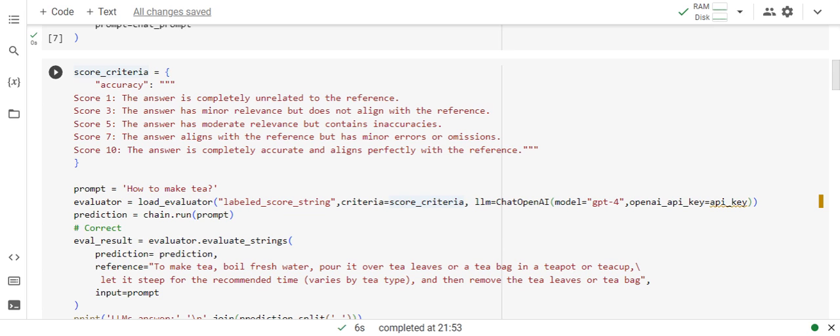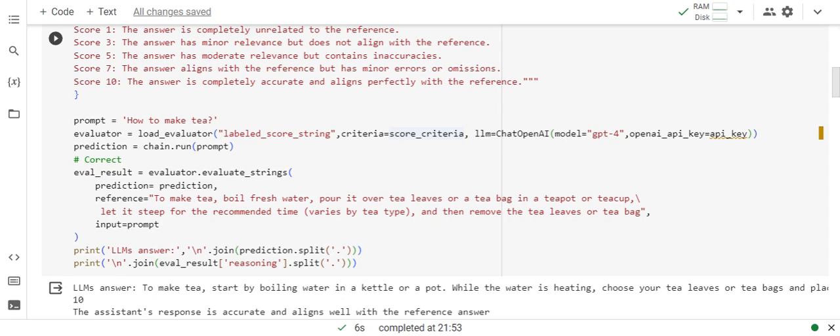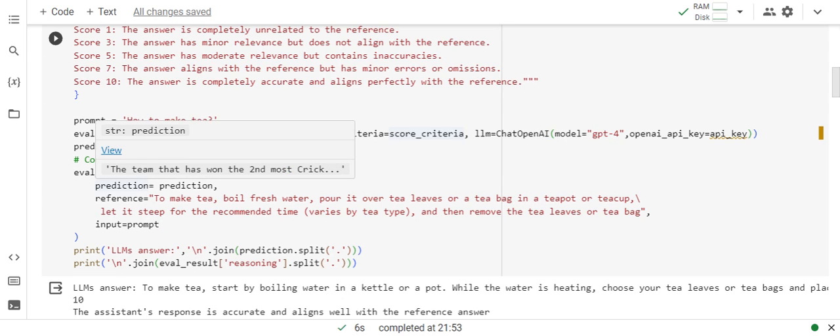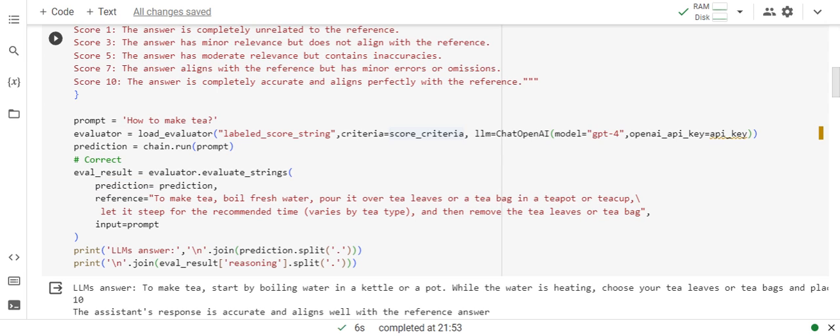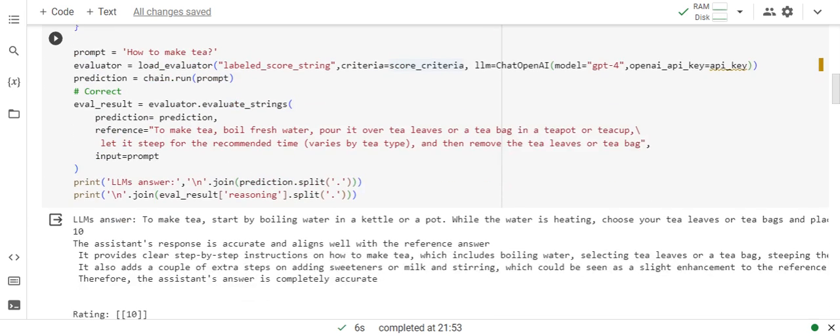Once you are done with this, we'll run this prompt, how to make tea, and get predictions. Now, in the evaluator.evaluate_string function, we will be passing three parameters. One is the prediction made by the LLM, the LangChain app that we have built. Second is the ground truth reference, so I have given a short answer on how to make tea. And the third is the input, which would be the prompt. Once you are able to do this, we'll be seeing the results.